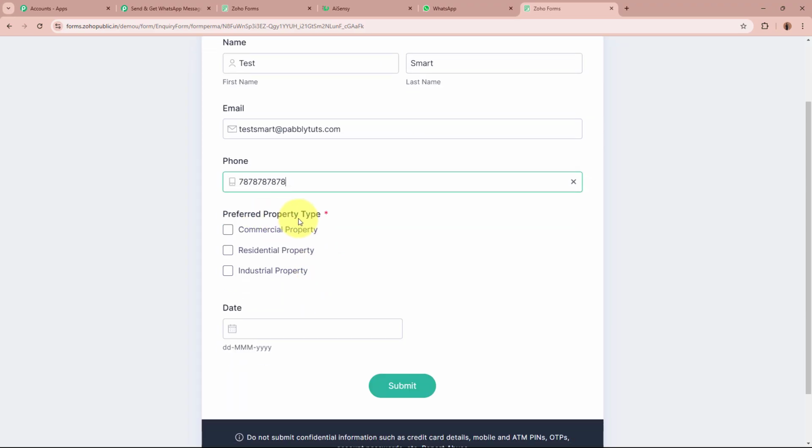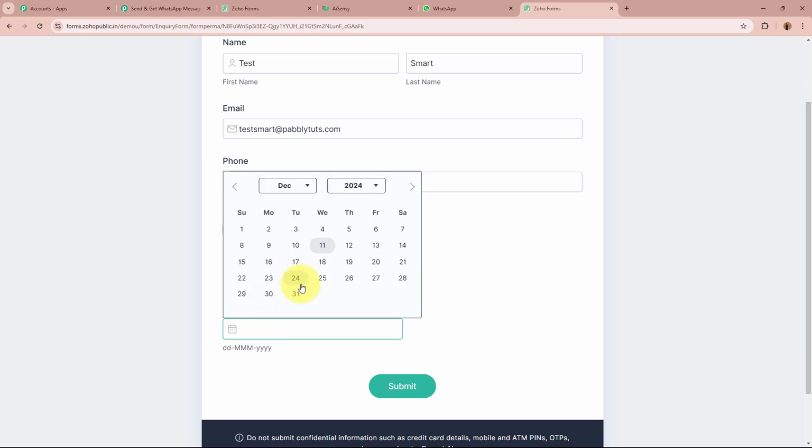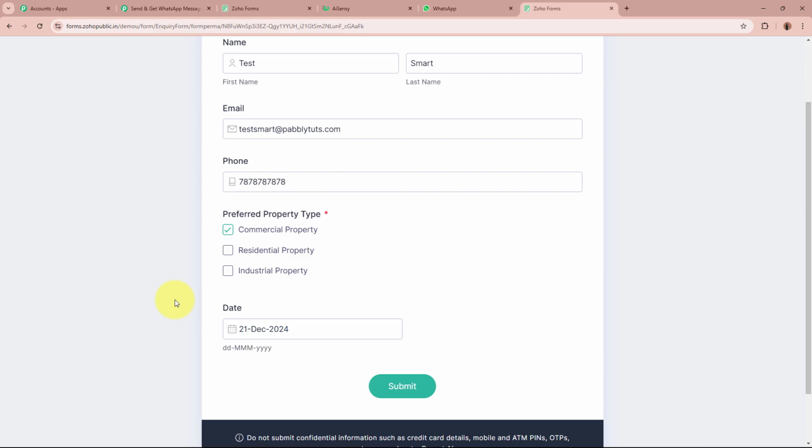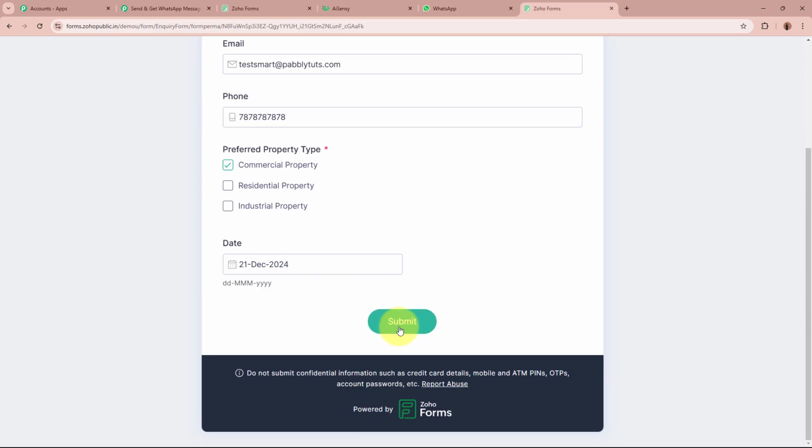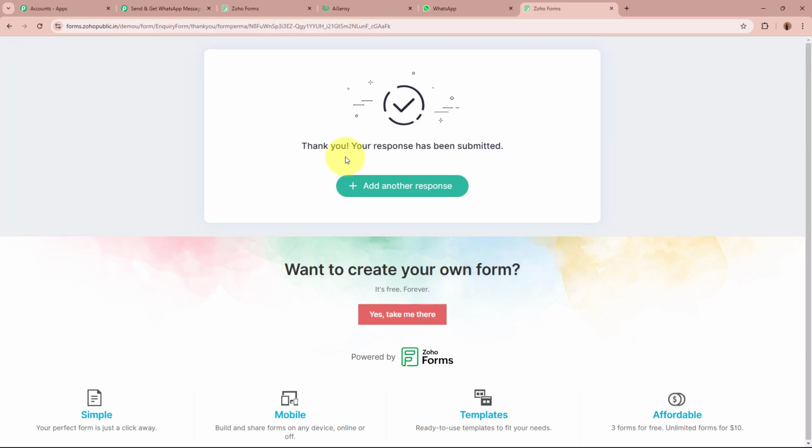Over here for the preferred property type, I'm going to select commercial property. And for the date of the appointment, let's suppose it is 21st of December 2024. After filling in all the required details, I'm going to click on the submit button. It says thank you, your response has been submitted. As it says thank you, response has been submitted, this means the test submission has now been done.